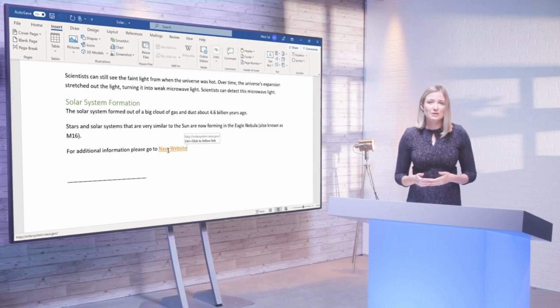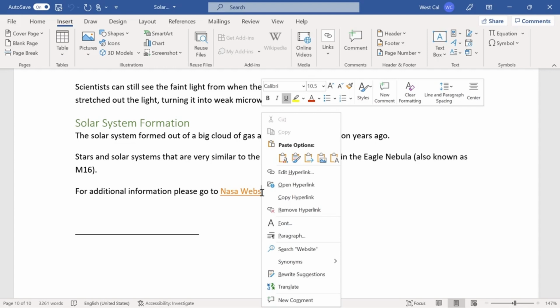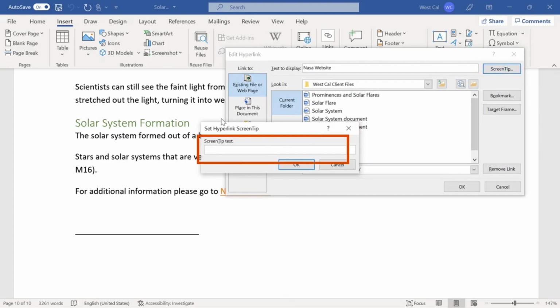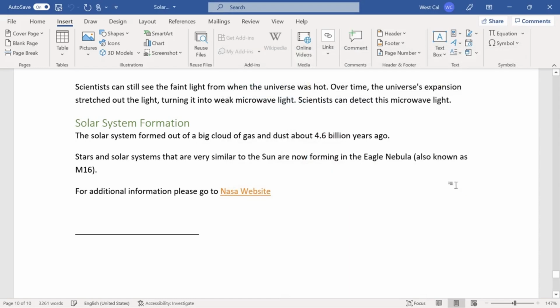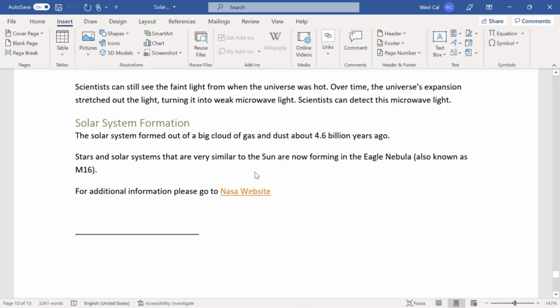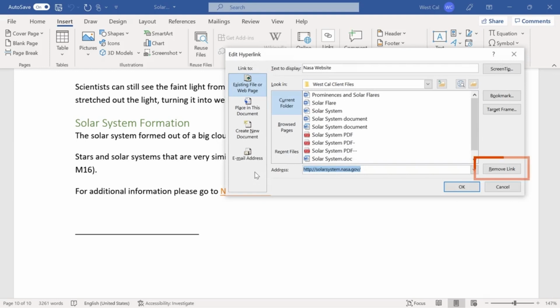You can edit a hyperlink after it has been created. Let's try this now. Right-click the hyperlink you just added and click Edit Hyperlink. Now click Screen Tip. Enter the text you want to appear. Press OK, and OK again. Now, when you hover over the hyperlink, the URL no longer appears. The only reference is the screen tip you specified. To remove a hyperlink, select Edit Hyperlink from the right-click menu. You'll find the Remove Link button just above the OK and Cancel buttons.